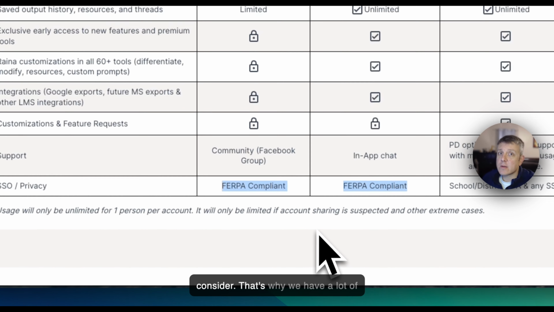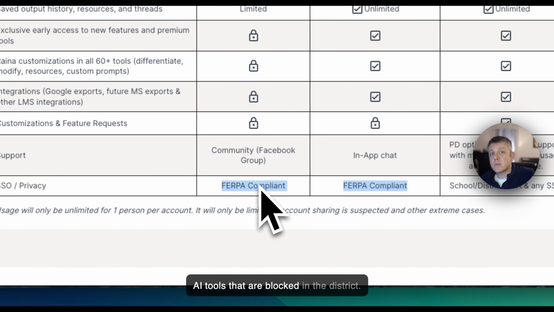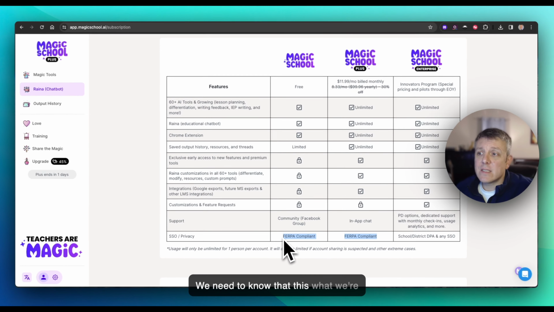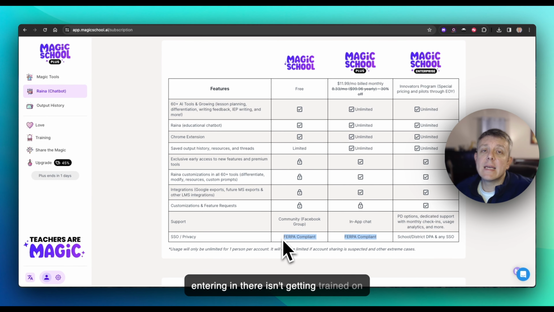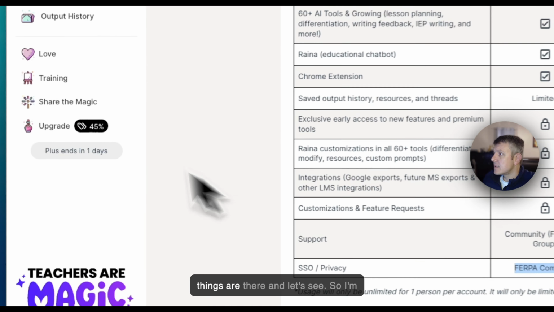Very good to consider. That's why we have a lot of AI tools that are blocked in the district, and this is a huge reason of it. We need to know that what we're entering in there isn't getting trained on, and it's not going to end up being in the output of some bot in the future. So you just got to make sure that these things are there.